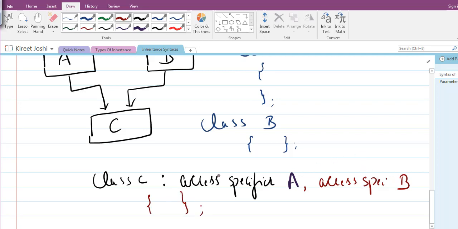In both the parent classes, we have just mentioned the access specifiers. So both the parent classes are preceded by the access specifiers, in which visibility mode this class C wants to see the members of its parent class. It is important to mention the access specifier, and the parent classes must be separated by a comma. So there must be a comma. This you have to remember.